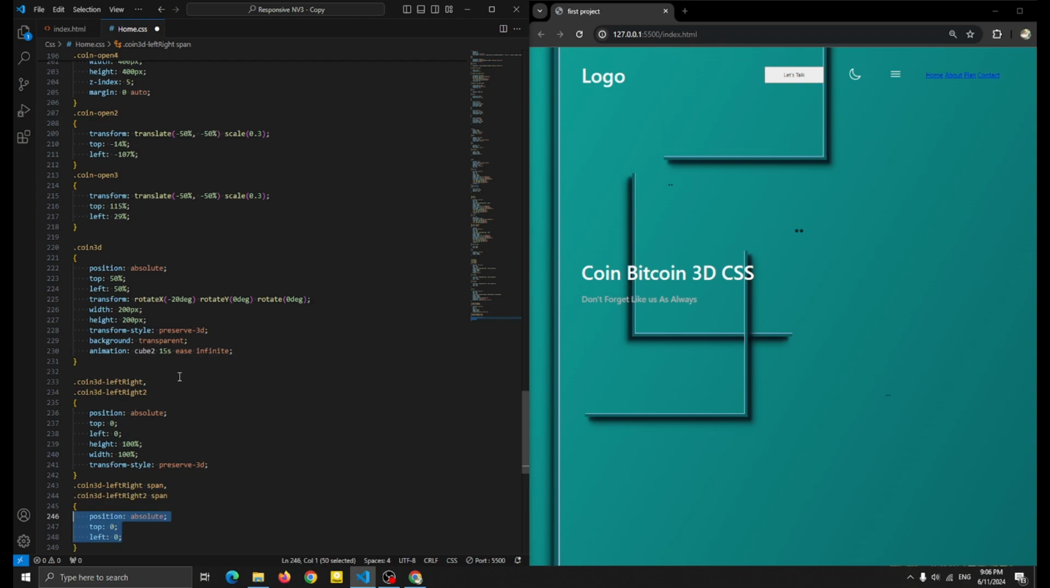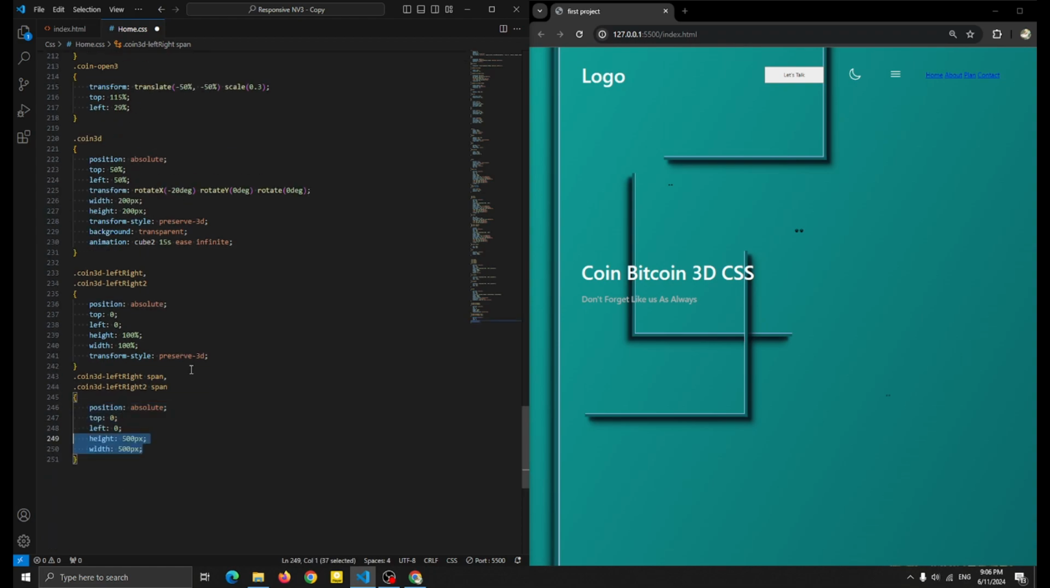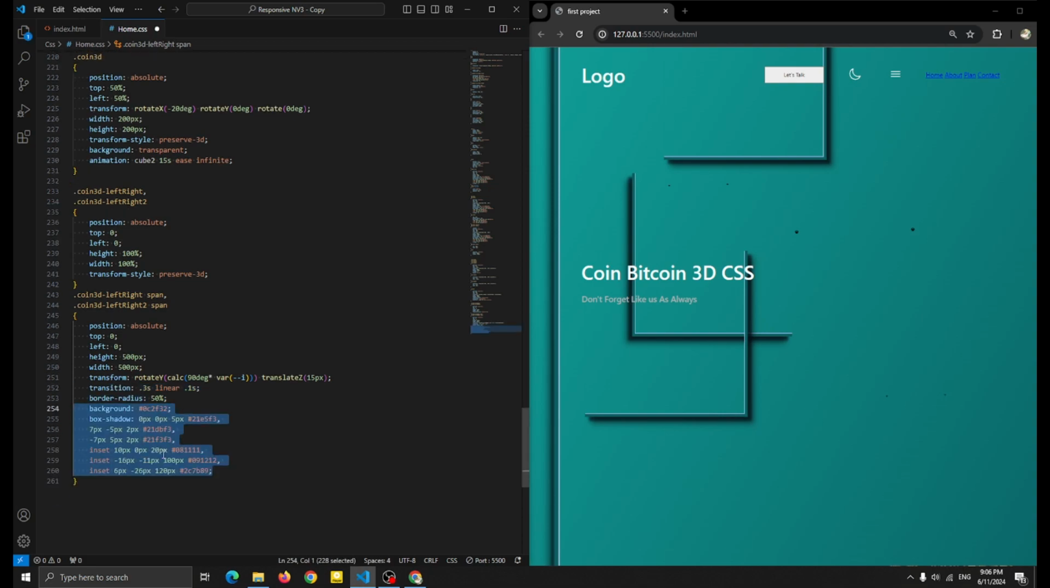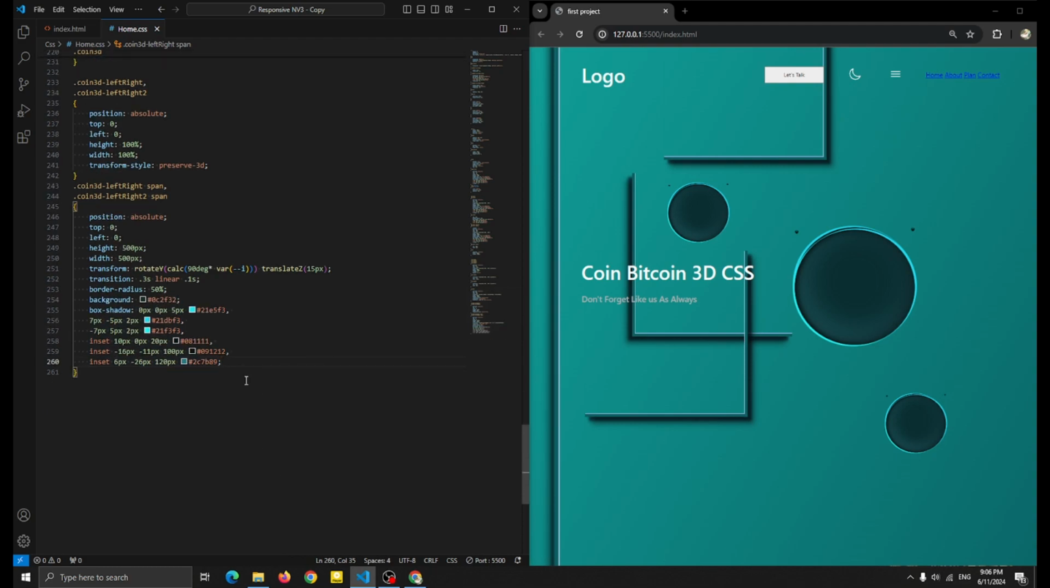So for this span, I'm going to put absolute again, top, left. I'm going to add the width and the height, custom width and height. You can add more if you like, but let me add the transform calc 90 degree and translate Z 15 pixel, and the transition and the border radius. Just make sure it's a circle. Okay, let me add the background and the box shadow. Here we go. You can see this is our coin. Here we go, we just created it.